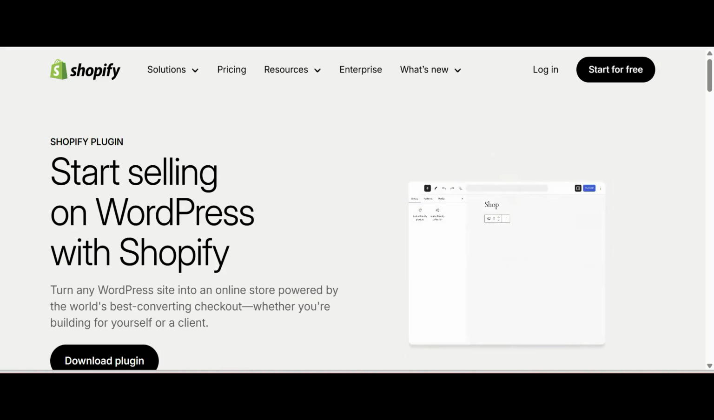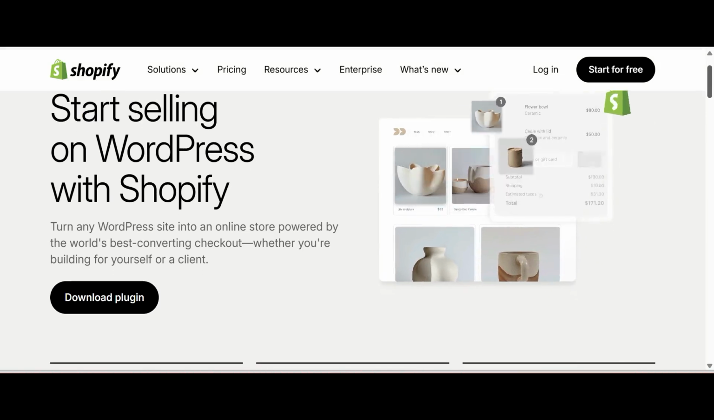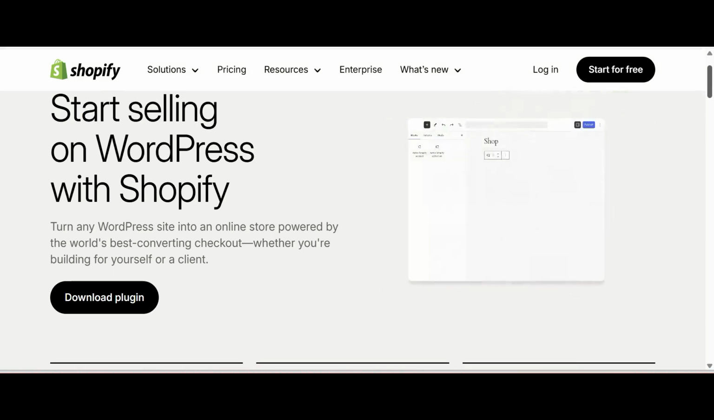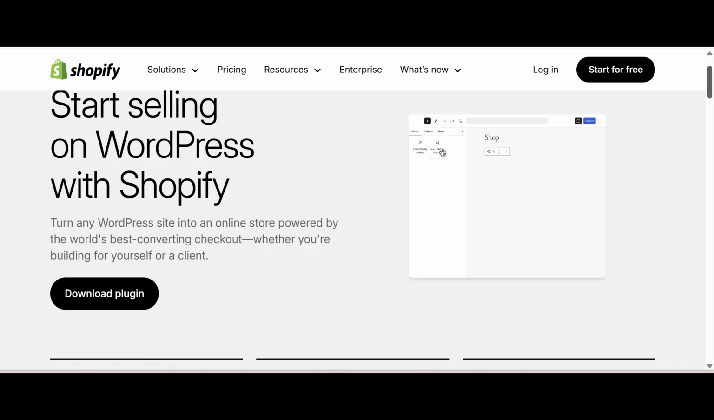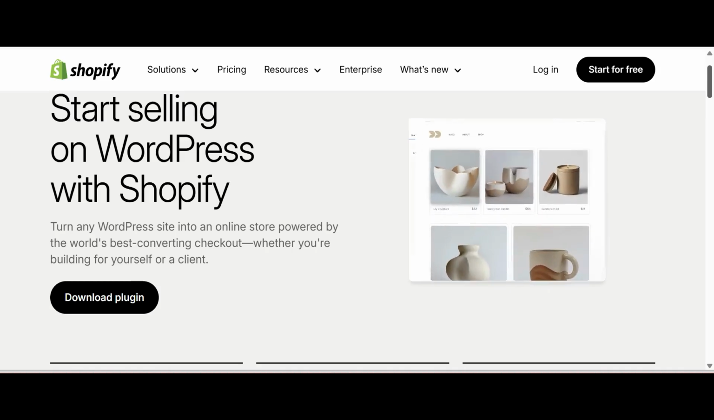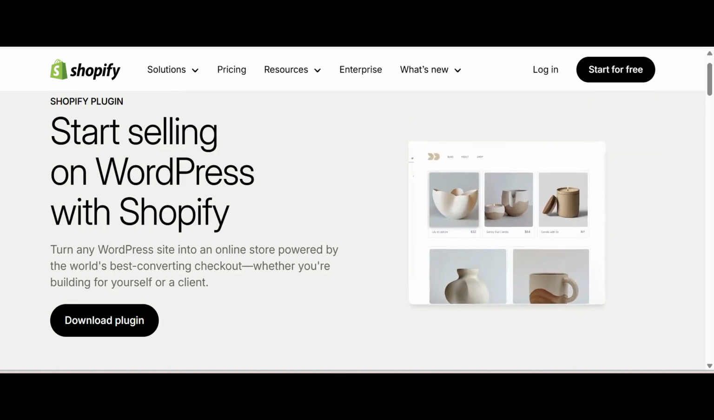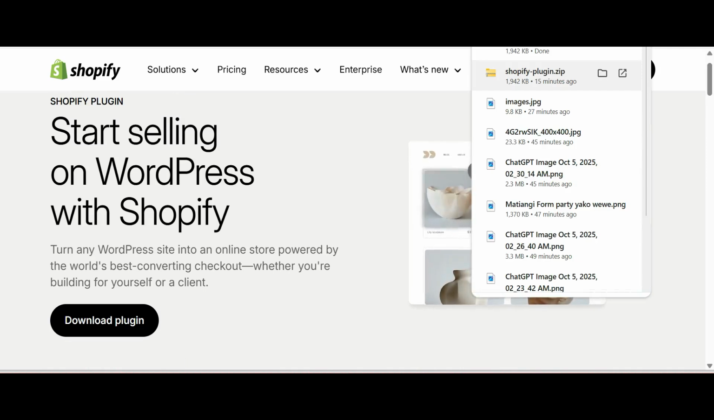Click the link in the description. It will take you straight to this page. So if you want to turn any WordPress site into an online store powered by the world's best converting checkout, this is your opportunity to use the Shopify plugin. So click on download plugin, and our plugin has been downloaded.